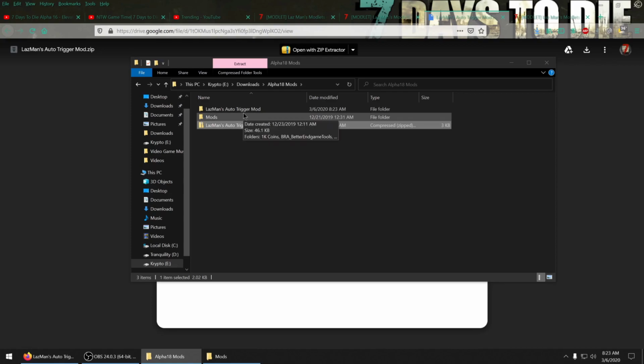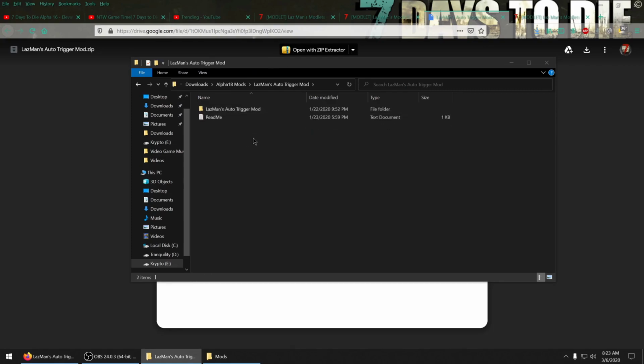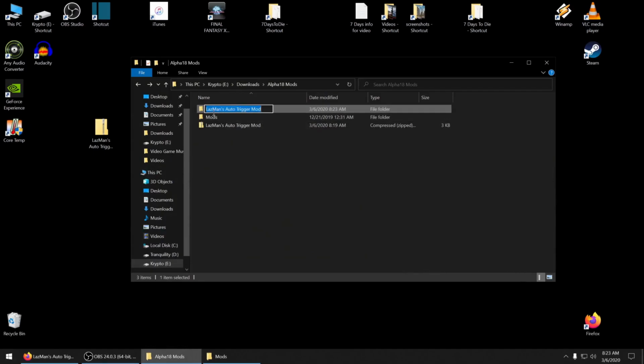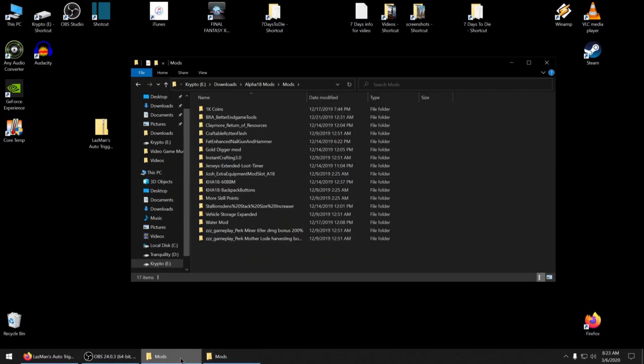And here's something that people mess up a lot, and it's totally understandable. I did it myself. Okay, here's a perfect example. You see how this created a folder called Lasman's Auto Trigger. So most people would open the folder.